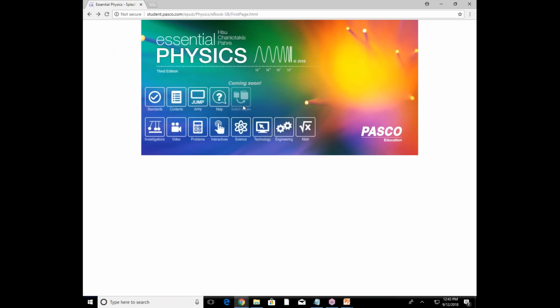Coming soon here, there's a switch books button. These are for schools that have both the Essential Physics textbook as well as the Essential Chemistry textbook. If those computers are using both of those textbooks, you'll notice when I went to the student.pasco.com website, it automatically brought me to the home screen of the Essential Physics textbook. Well, that's not going to help the chemistry teacher. So if that ever happens, the chemistry teacher will be able to click this switch books button and then switch straight over to Essential Chemistry without having to do anything else.